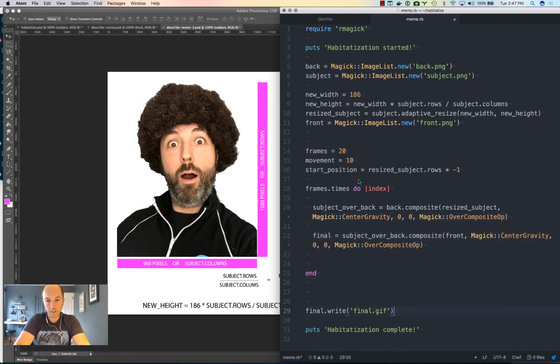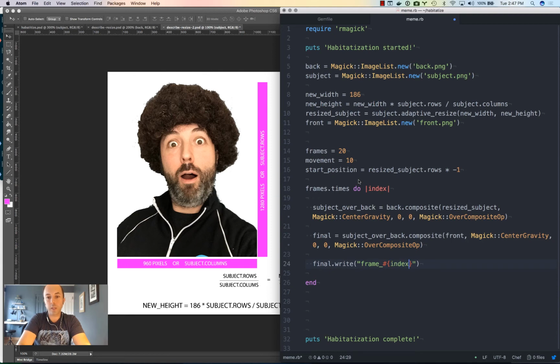And we can't really write out a final dot one because that's going to replace every single time. So we're going to change this. Let's just call it frame. And we'll include the index value. And we'll use a GIF suffix here to essentially create each frame of the index to kind of verify it.